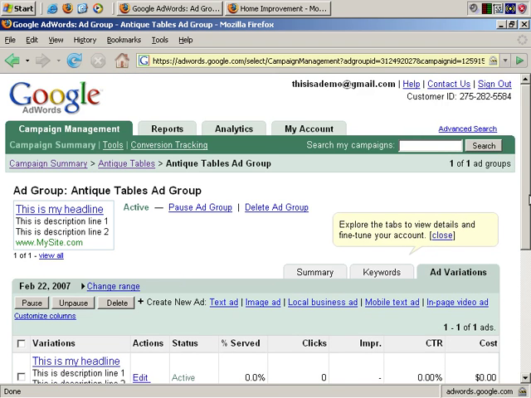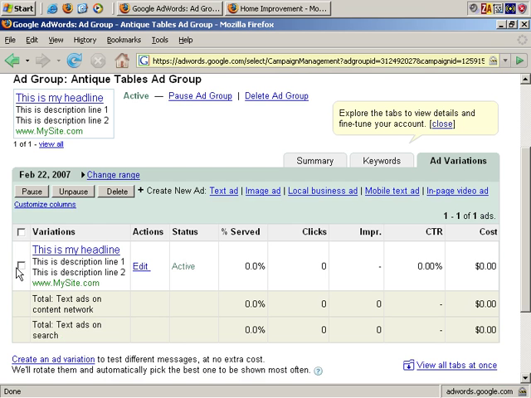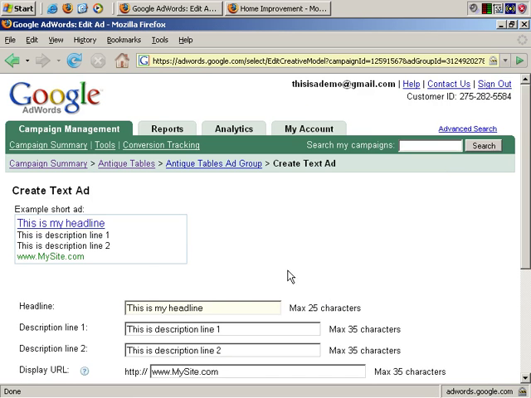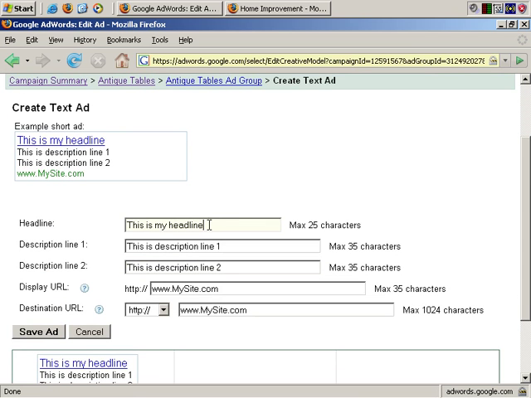Okay, let's edit this. Actions, Edit. Okay, let's make this positive. Since we're assuming that people are searching for antique tables, let's just make the headline Antique Table. To keep it fairly simple for now, let's make the description line 1 if you're looking for antique tables.